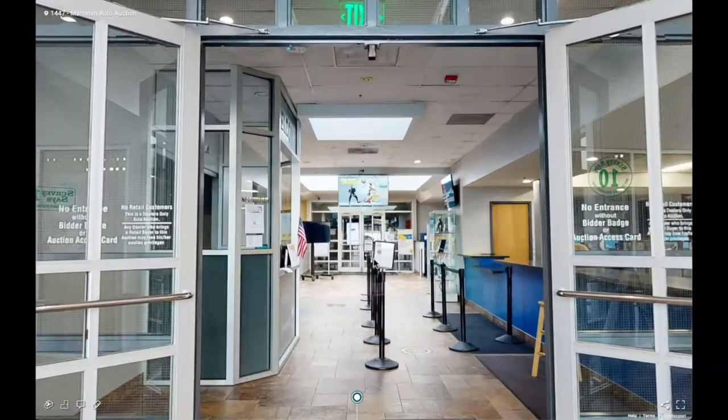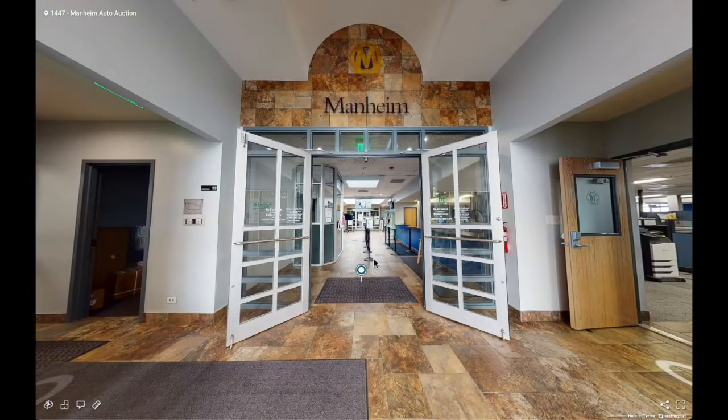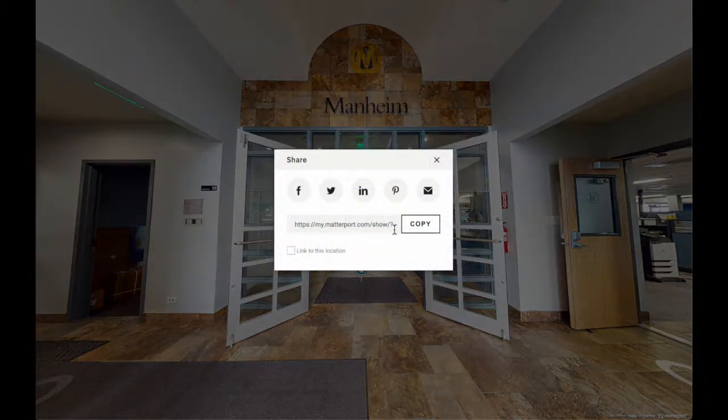The zoom mode is activated by scrolling up and down on your mouse. The share icon will allow you to share the virtual tour via a link or social media. Now, let's try it.